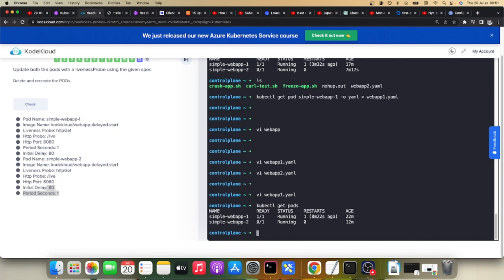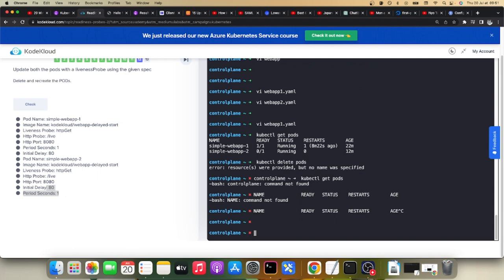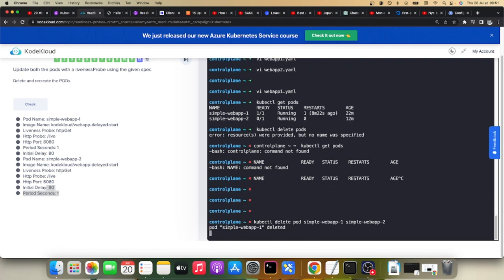I need to delete the pods that we're running and create new ones from the new configuration. So I'll delete pods with an S, I think so, and I'll give in the 2 pod names. So kubectl delete pod simple web app 1 and simple web app 2.